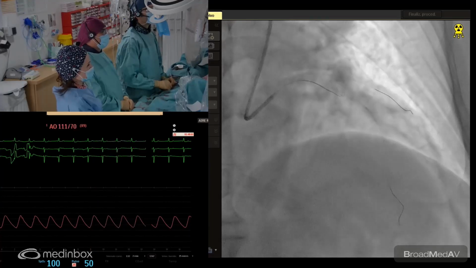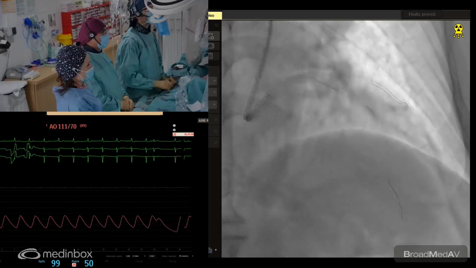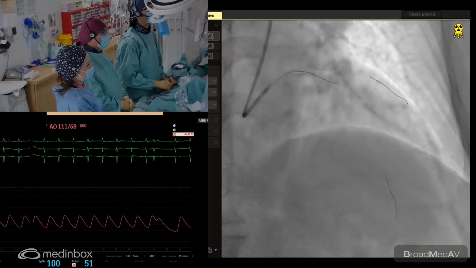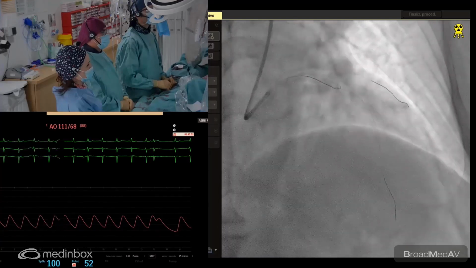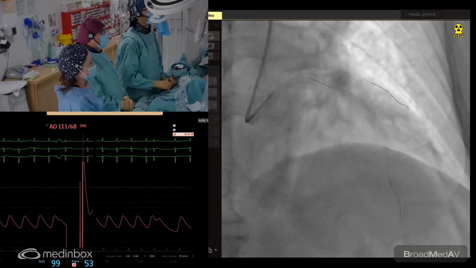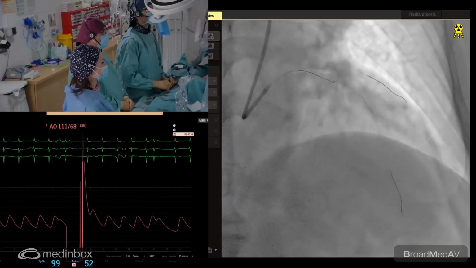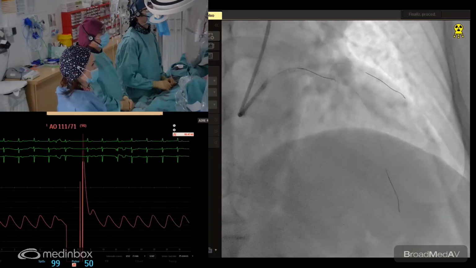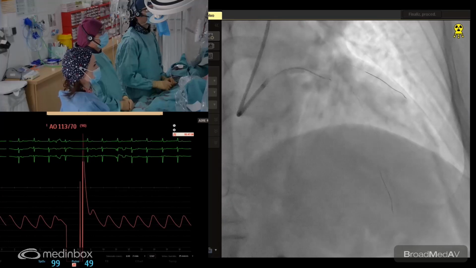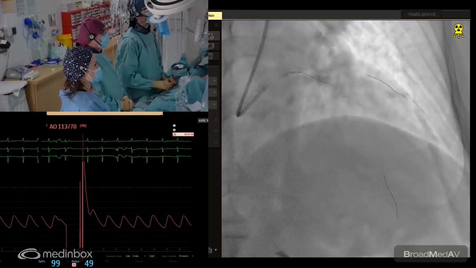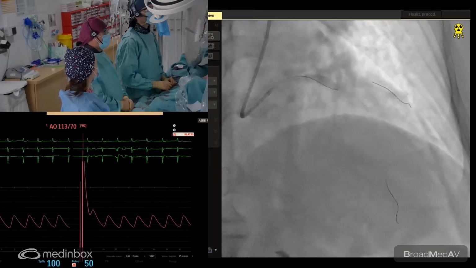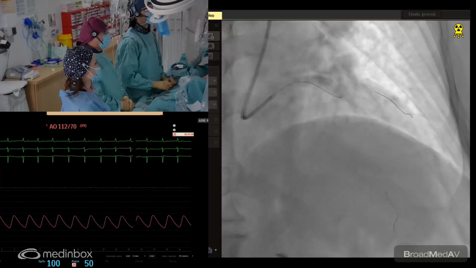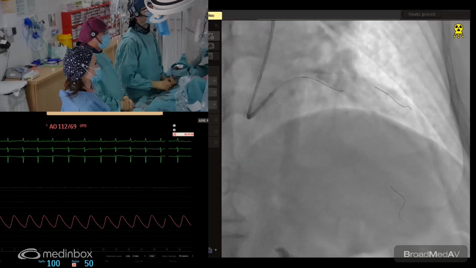Okay, I think we can move forward. It's almost there, and the wire cannot cross. What do you think, Guillermo? Or we use an angulated microcatheter or move forward. I think the second option is best.